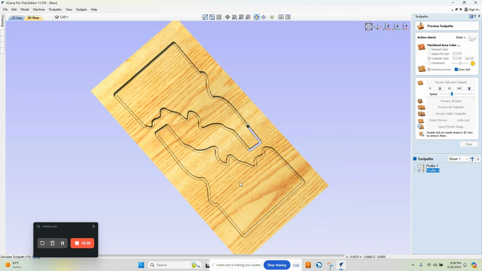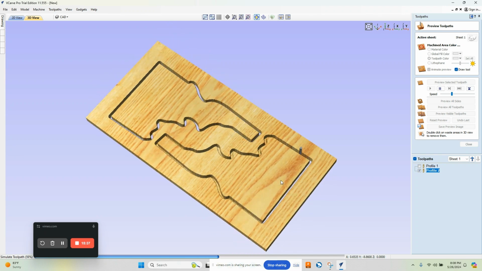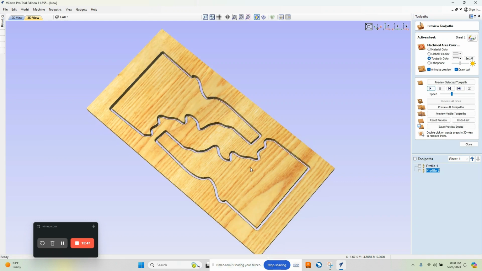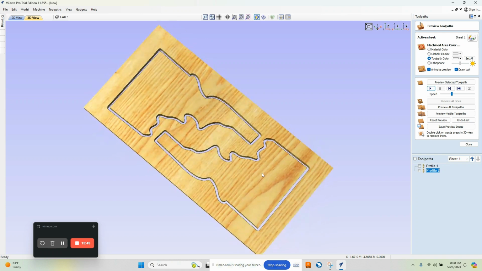So you'll see how this one's just going to work its way around, removing that material. And now it's cut free, then it moves to the next part, works its way around, and then cuts the material free. All right, there you go. We get our two shapes cut out.